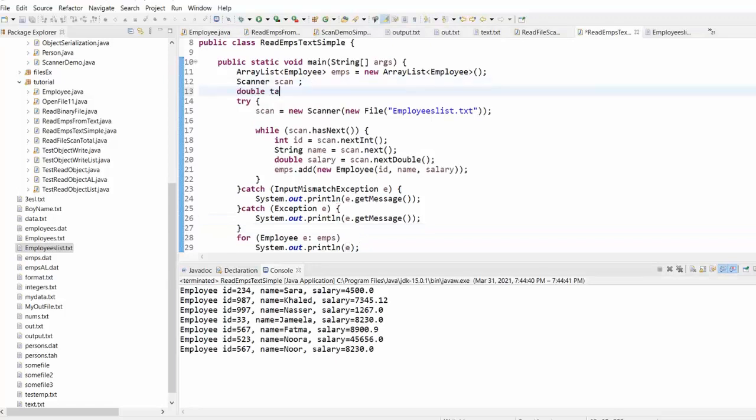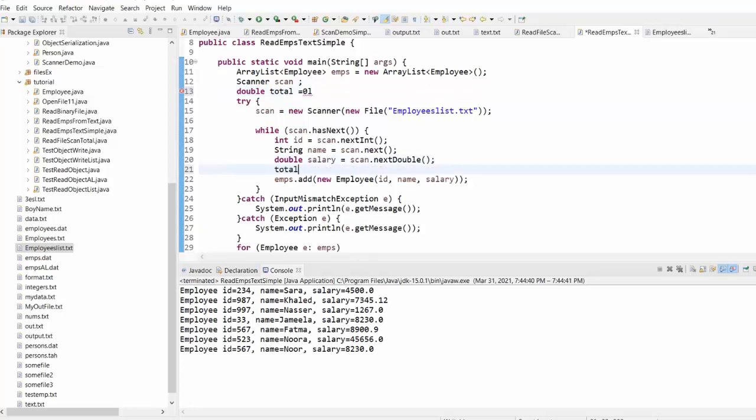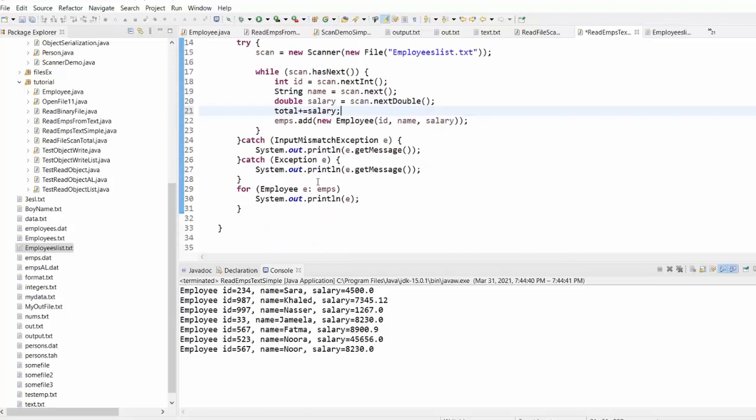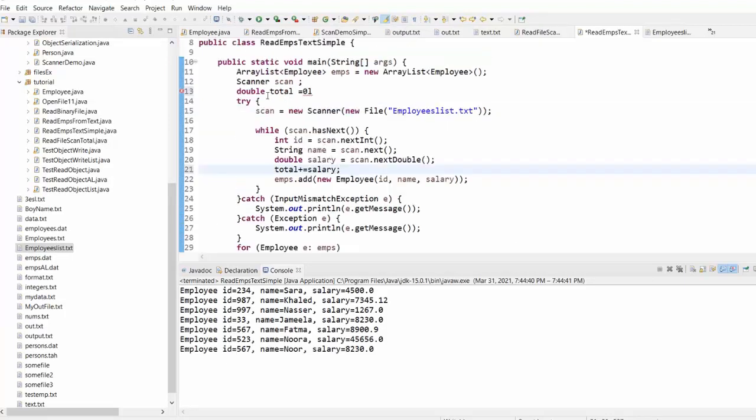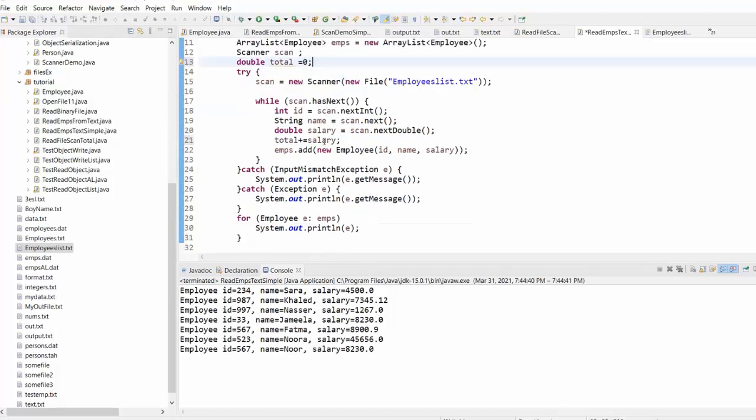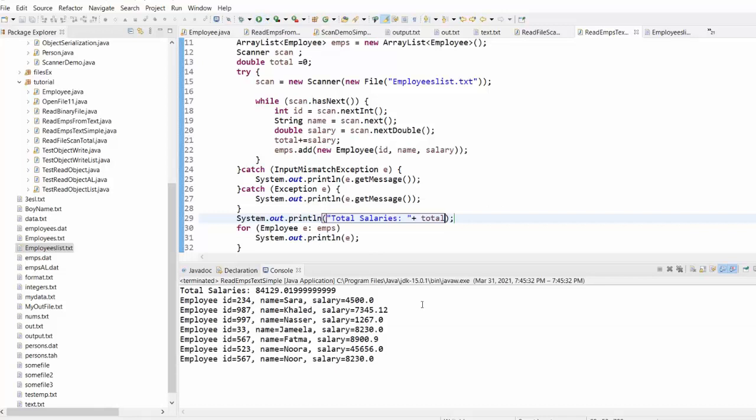Double total equals 0, and total plus equals salary. Right? Done. The declaration was wrong, but it's not a problem. Okay, is the concept clear? Yes, clear. Now sys out total salaries is equal to plus total. Let us run this and make sure we are doing it right.